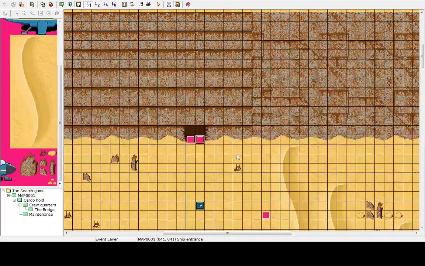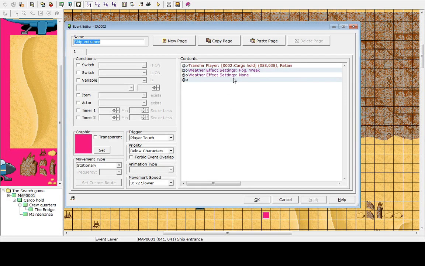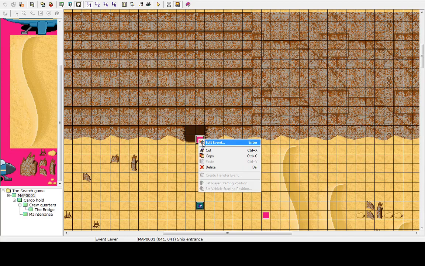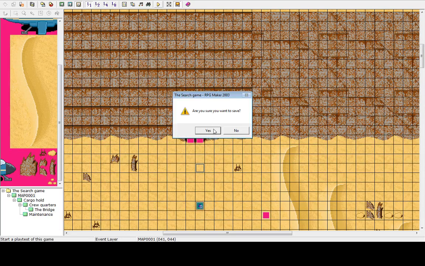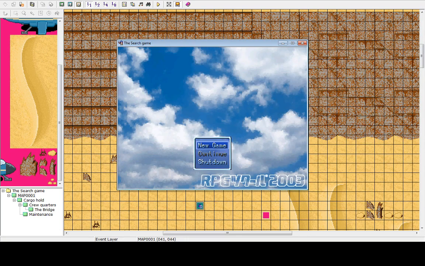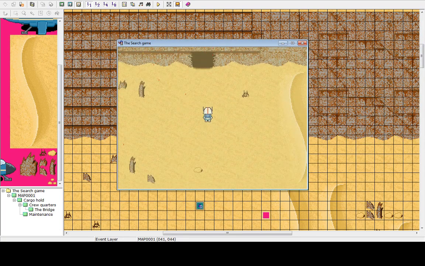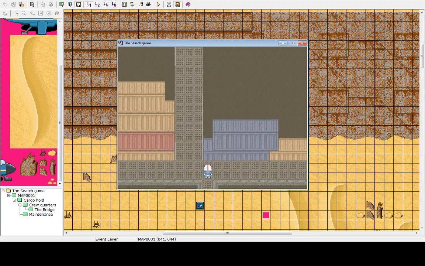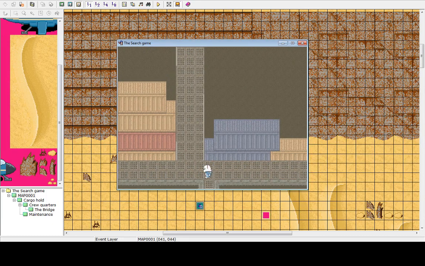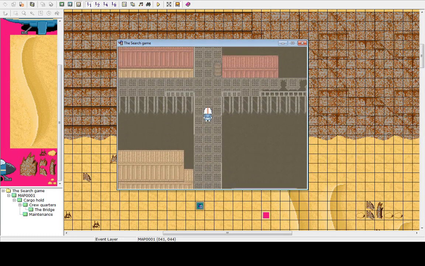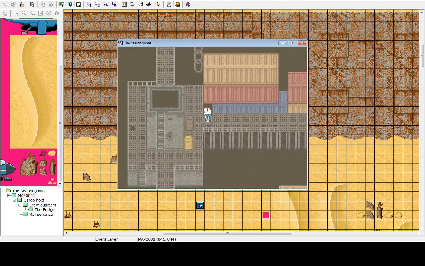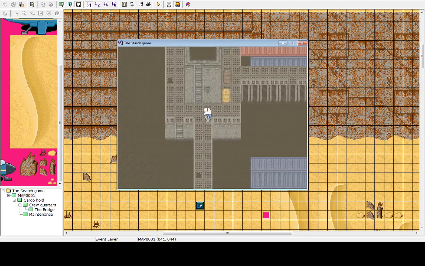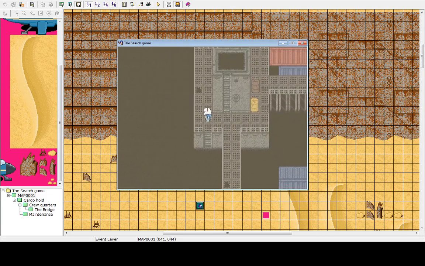So fog week. Actually, it's overlapping, so I'm going to turn that off. Apply. Copy. Paste. And let's try this out. I kind of like the effects given by this, but I don't know. Let's see here.